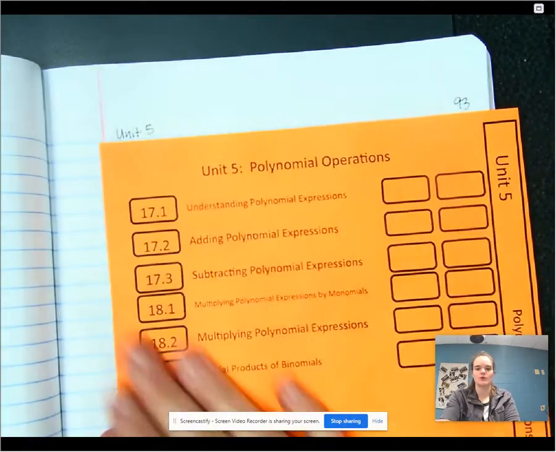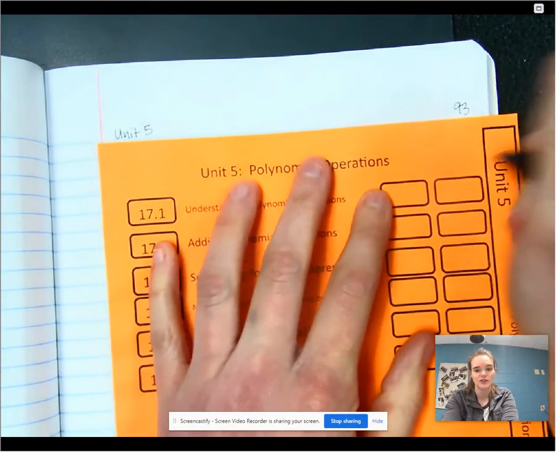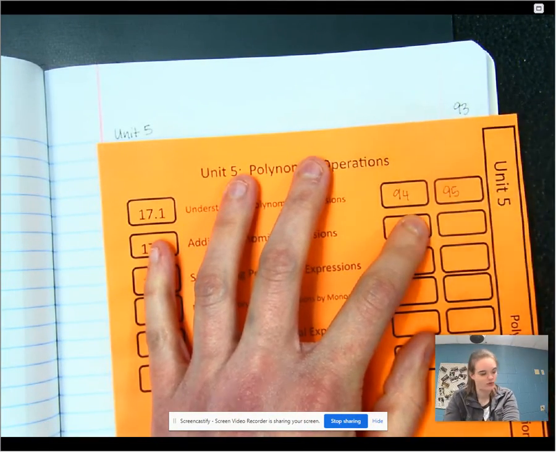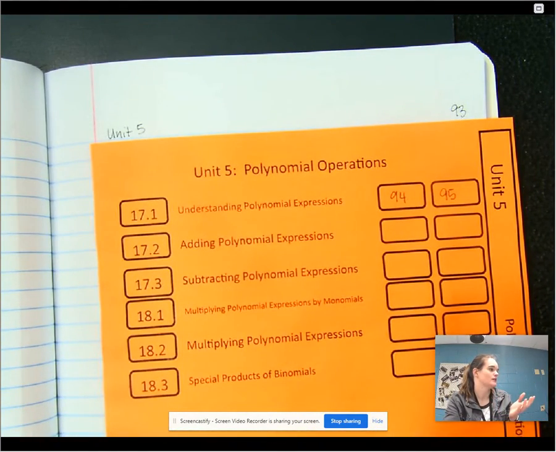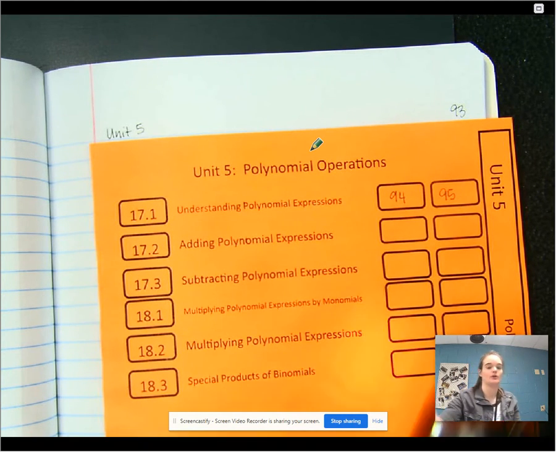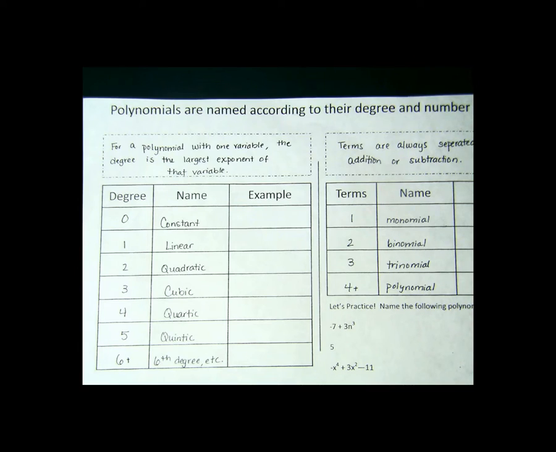Okay, we are going to do 17.1 today, understanding polynomial expressions, and that's what we'll label pages 94 and 95. And we're going to label those as soon as we finish the foldables. There are two foldables, so go ahead and turn to 94 and 95. Label those if you want to label them first, but otherwise we're going to start on the foldables and label those second.